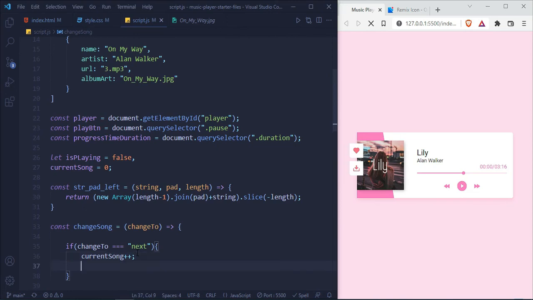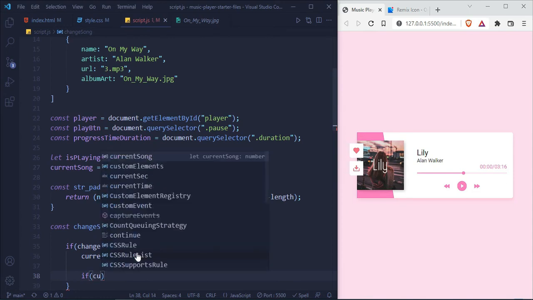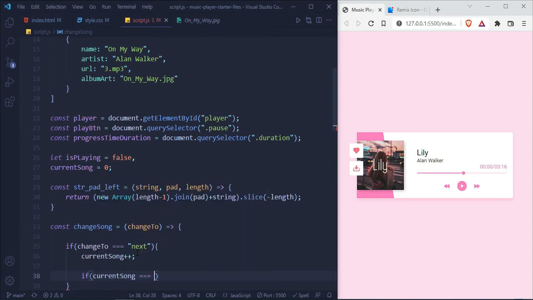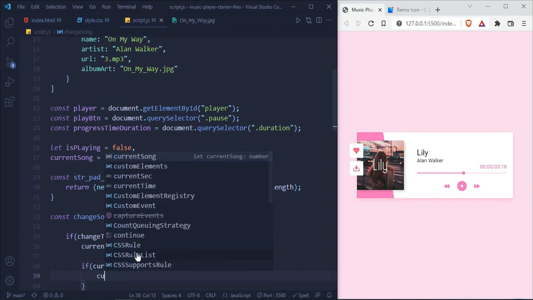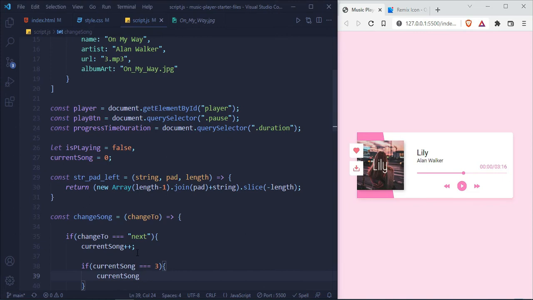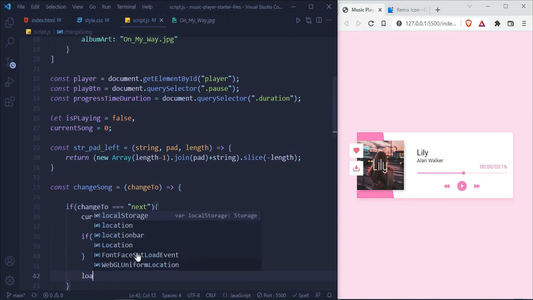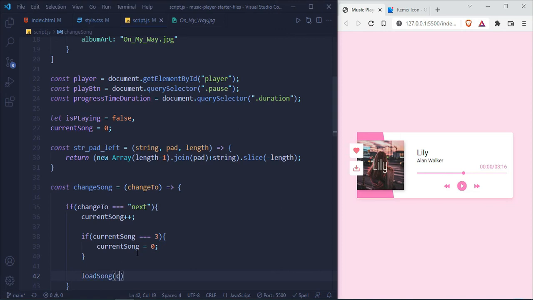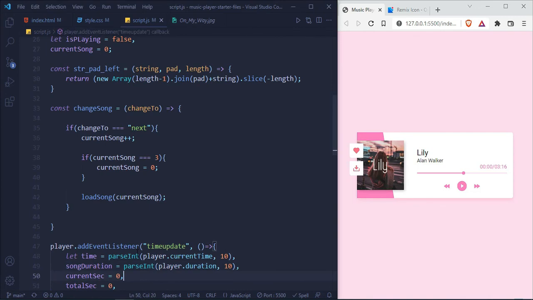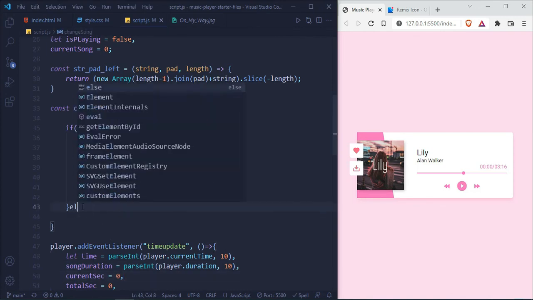and since we have 3 songs, so that we can cycle through them, we are going to write a condition. If it is 3, then we are going to set it to 0 so that we can go back, and then we will call load song function and pass our current song. Same thing we will do for else statement here.